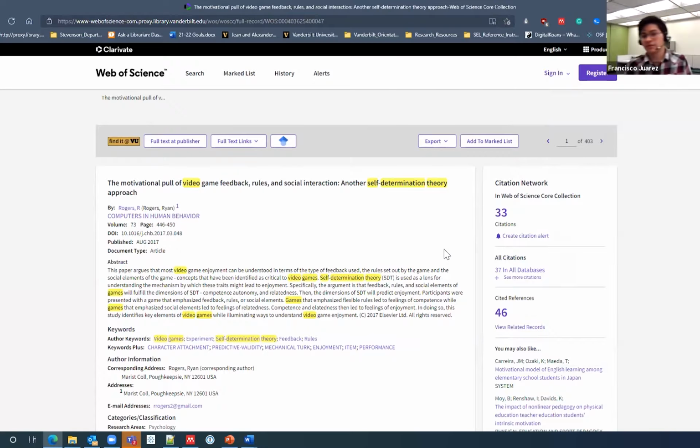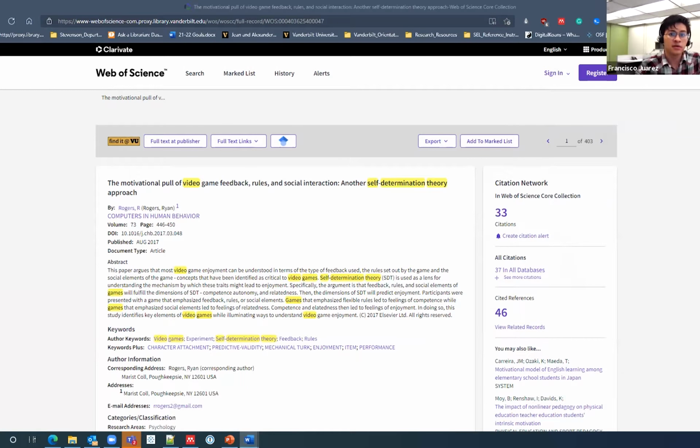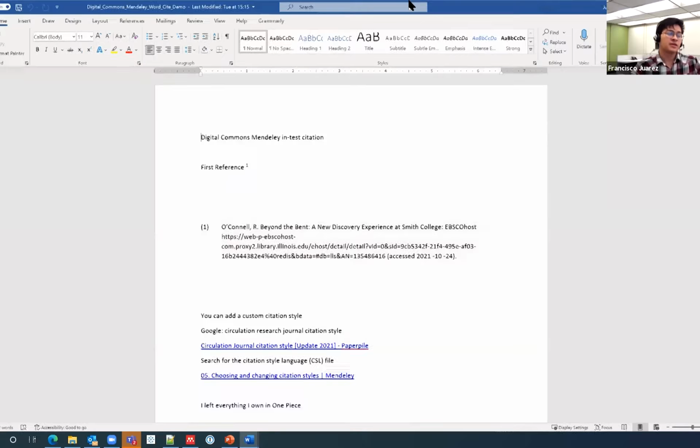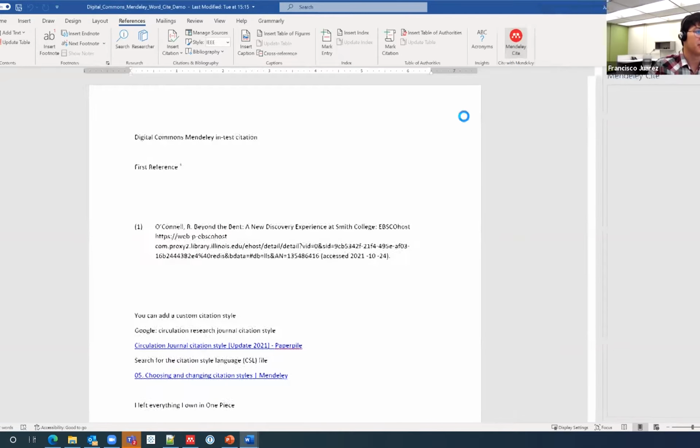That's pretty much it for the web importer. Now I can go to the other aspect of citation managers, which has to do with in-text citations. The location for Mendeley is going to be in the references here, all the way to the right side. So you click on that.